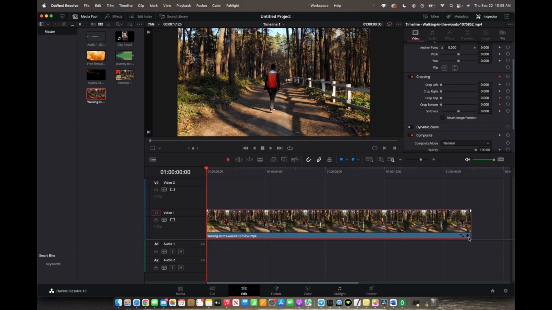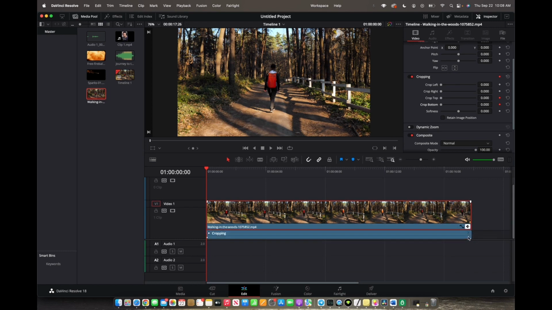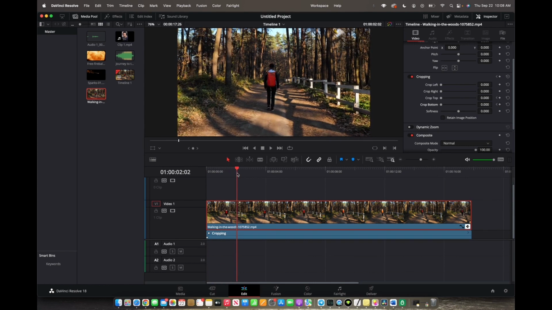And now go back to your timeline and press this toggle keyframe button right here. We're going to press that. And now we can actually see the keyframes that we've added. Now that you have your keyframes added, we want to move the player head to where we want the cinematic black bars to end in their animation.